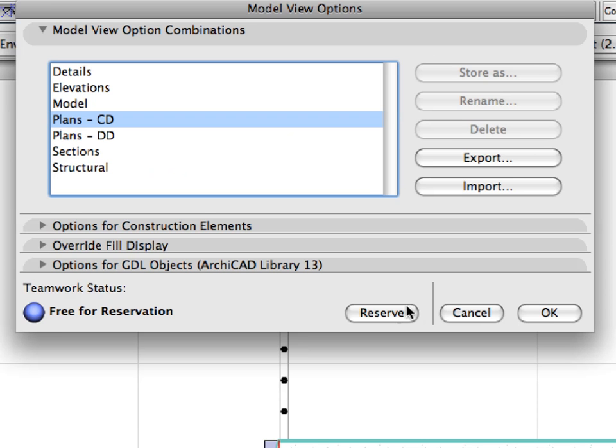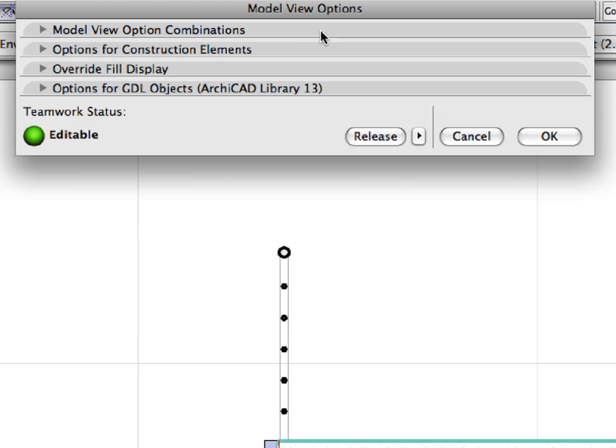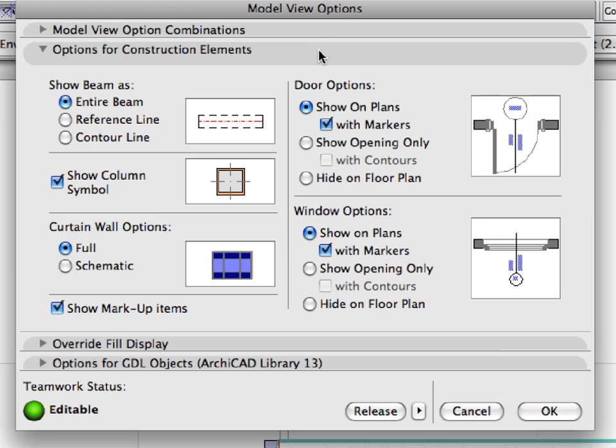Click the Reserve button at the bottom of the dialog to reserve it. In the Options for Construction Elements panel, uncheck the With Markers checkbox under both Door Options and Window Options. We will not need door and window markers displayed in the reflected ceiling plan, as this is not relevant information in this design context.